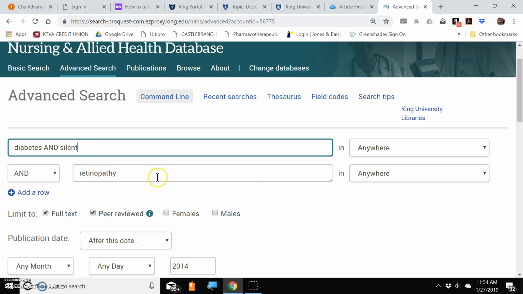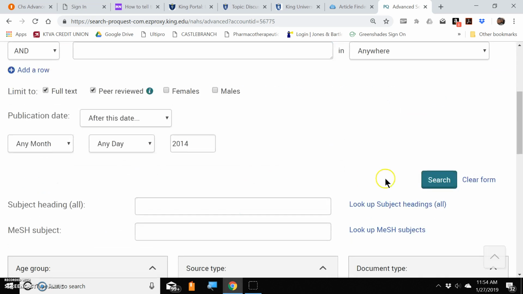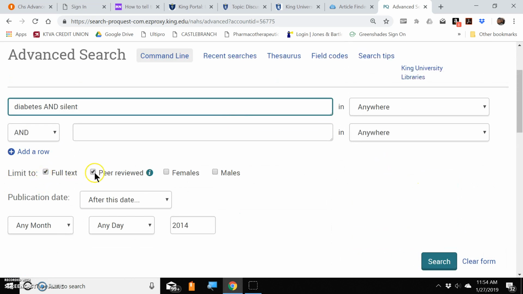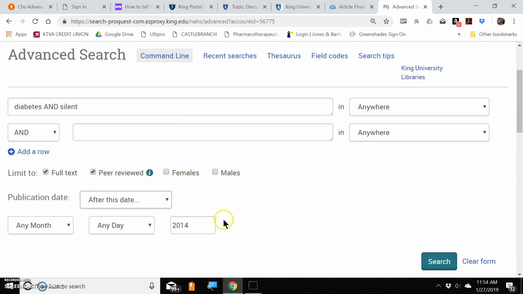So the first thing I did, my first search just had diabetes and silent in it. And when I hit search, the other thing I did, I clicked on full text, peer reviewed. And for this class, my references can be within the last 5 years. So I just chose a specific date range, and I put in 2014. Click search.